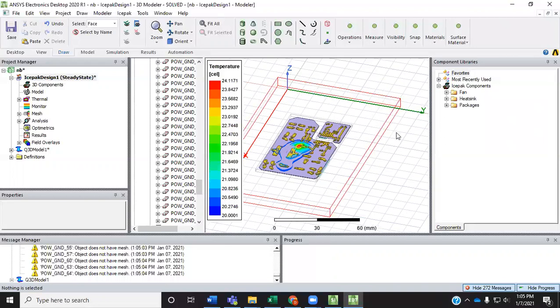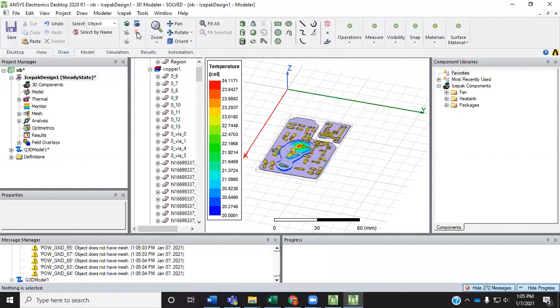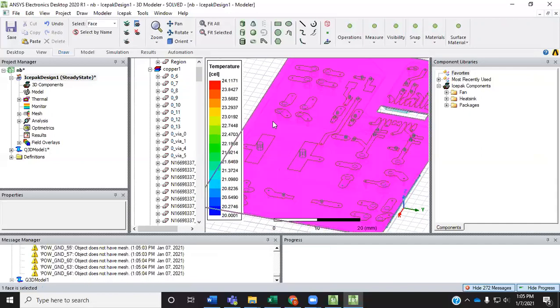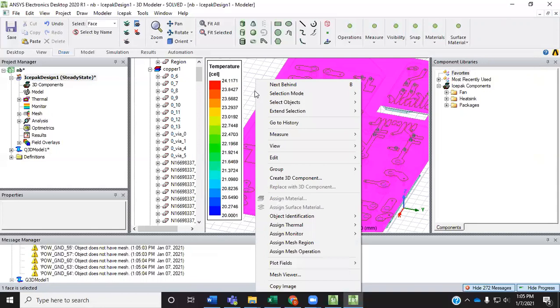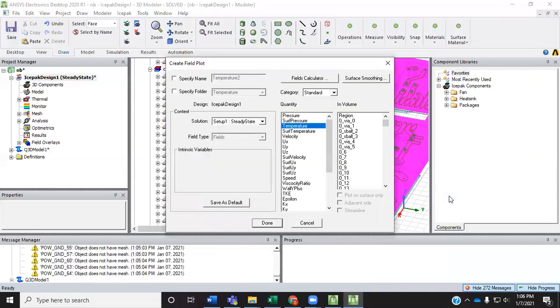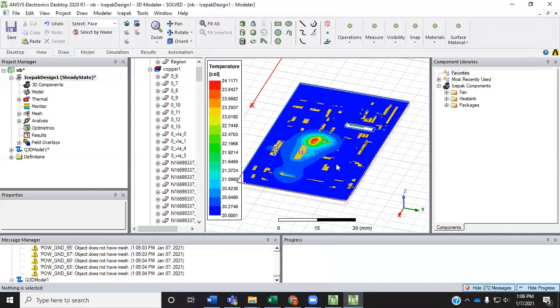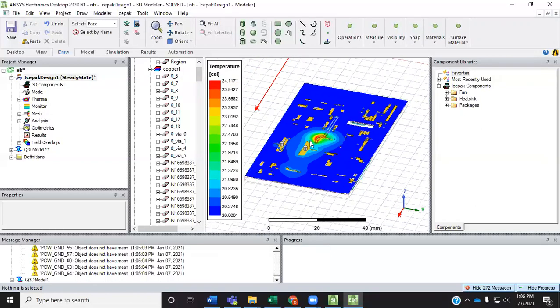Now, as well as volumetric temperature, we can also select surface temperature. First, we'll simply hide the region, select object, hide it. Then select face. And then plot fields as we have done previously. This time, we do not select all objects. We just say done. And there we have it. A temperature reading that's both surface and temperature.